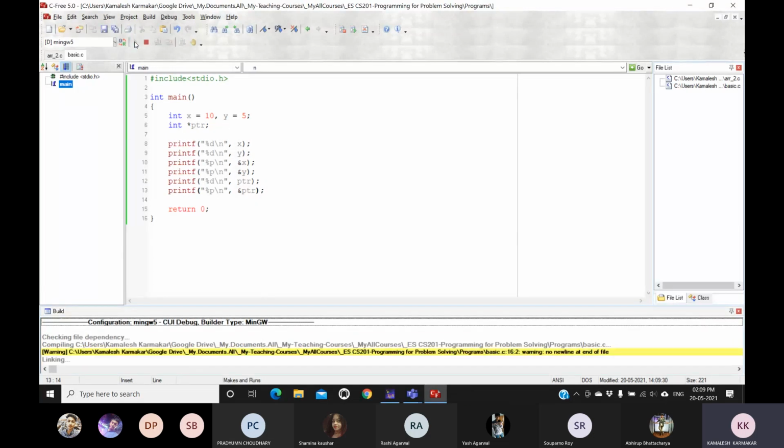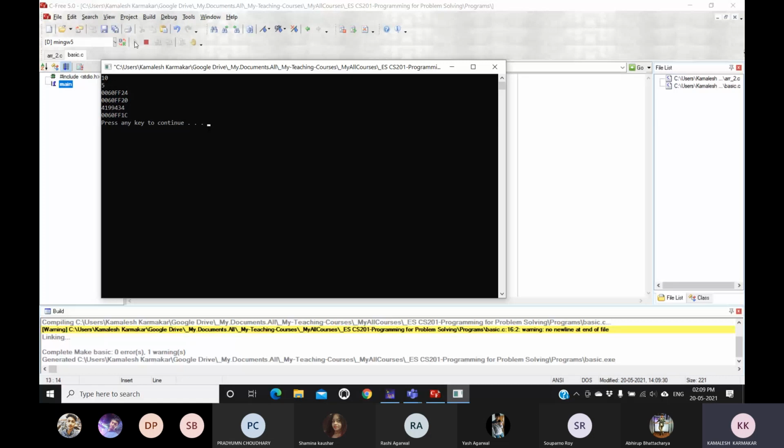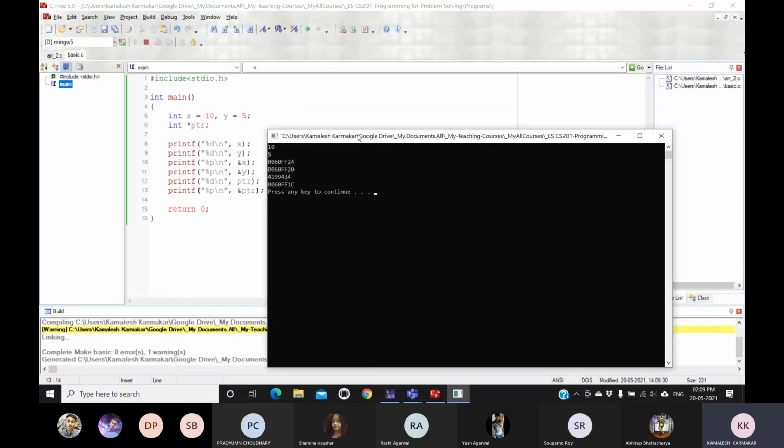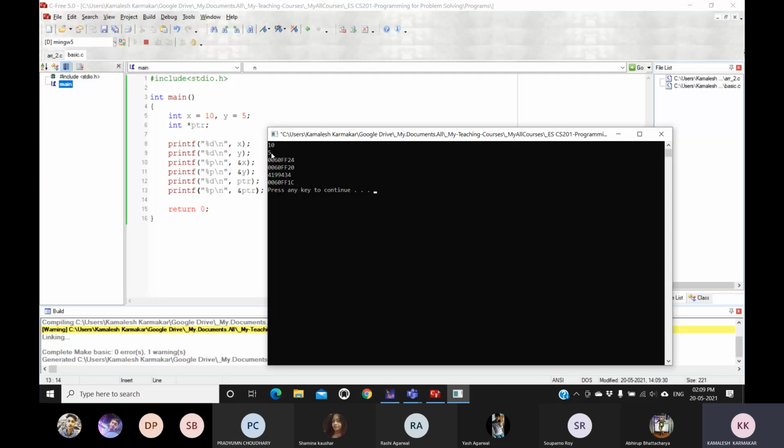Now let us check what will happen. The value of x is 10, you can just tally it. The value of y equals 5. The address of x equals 0060ff24. It's 0060ff20.